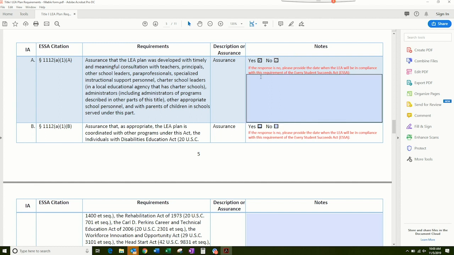Now if you're not, you need to respond. And then as we review these applications, if you're saying we're not in compliance, but by this date we will be, then we can be in communication with you to make sure you receive the support you need to resolve any issue that's not in compliance.